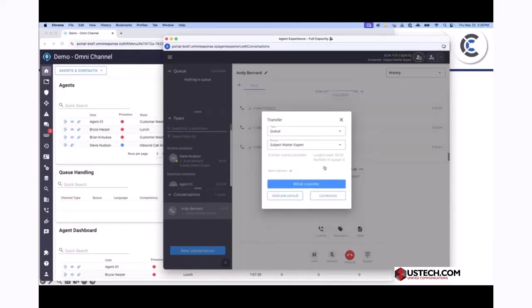Now the transfer types are blind transfer, where I'm just going to send that call on its way and disconnect. I do have the ability to do hold and consult, which is basically a warm transfer. Put Andy on hold, reach out to Sean and say, hey, listen, I've got Andy on the line. Do you mind if I transfer him over to you? He says, no, that's fine, send him over. And then I can send that call over.